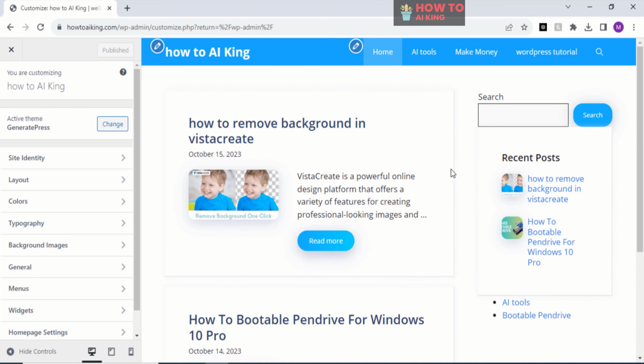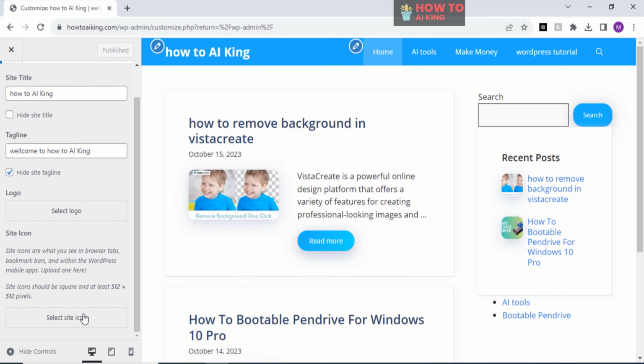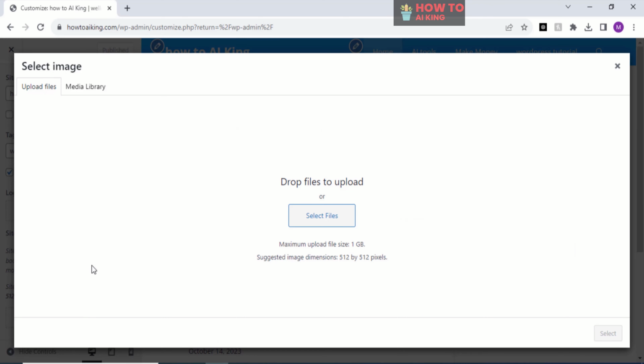Once you're in the WordPress customizer, click on the Site Identity tab. This is where you can manage your website's logo, title, and description. In the Site Icon section, click on the Select Site Icon button. This will open a file browser where you can select the new logo image that you want to use.